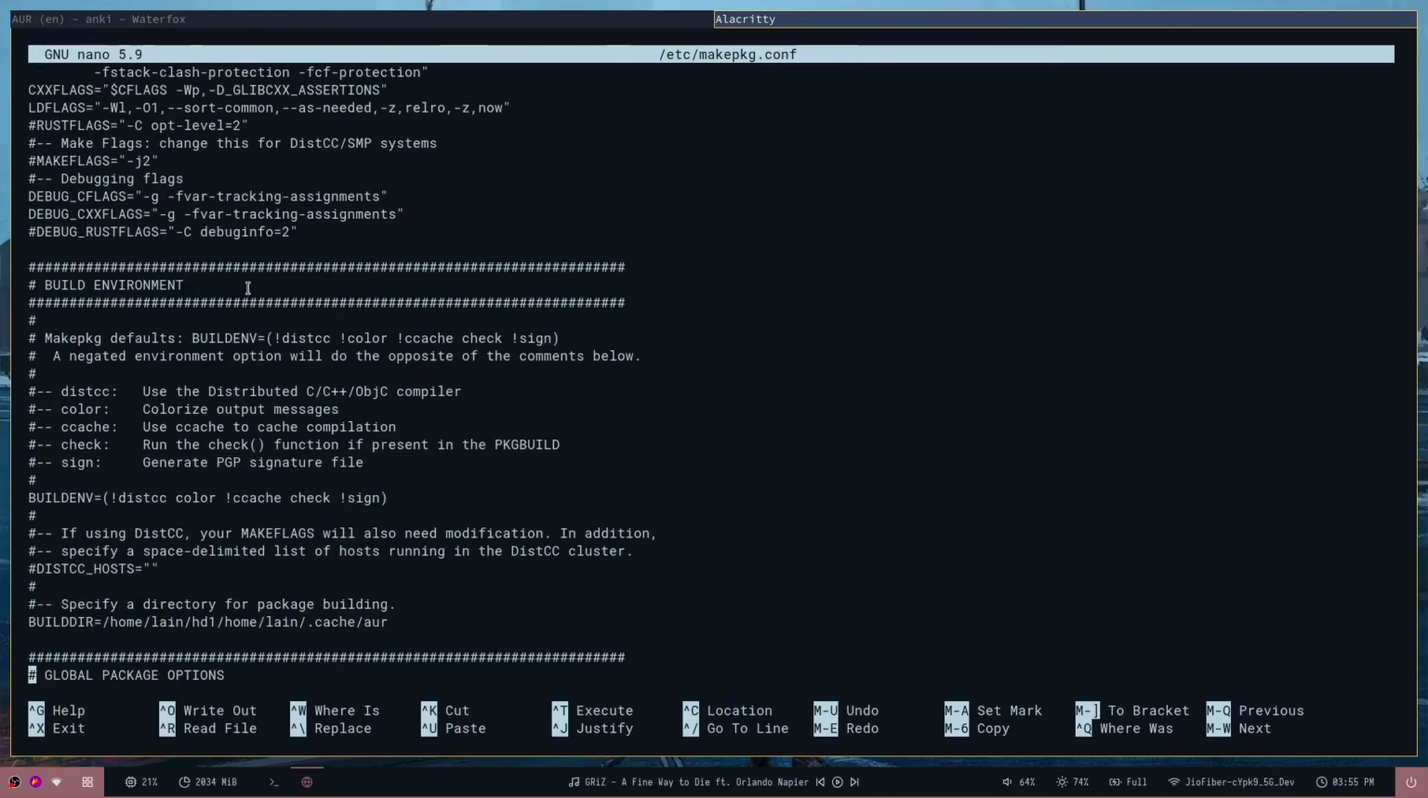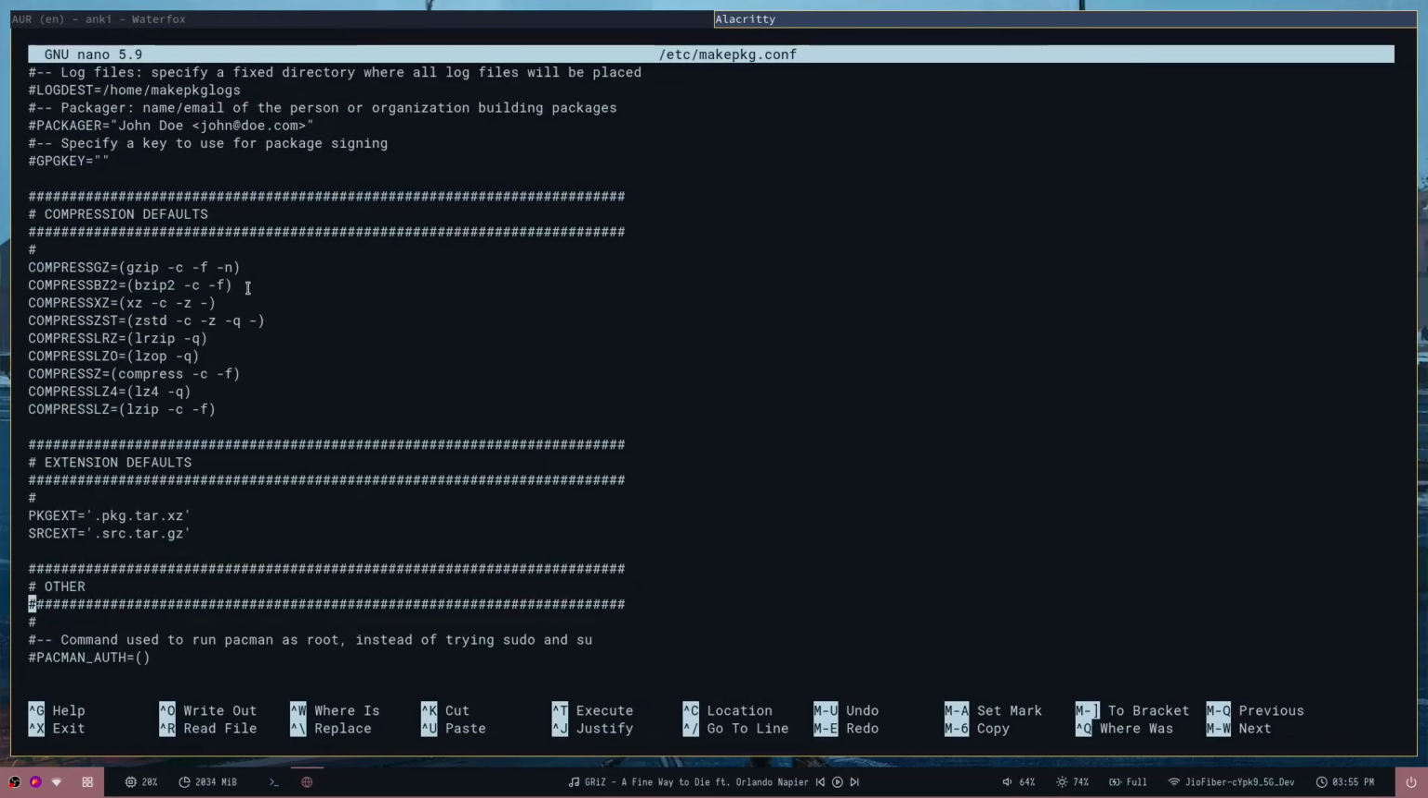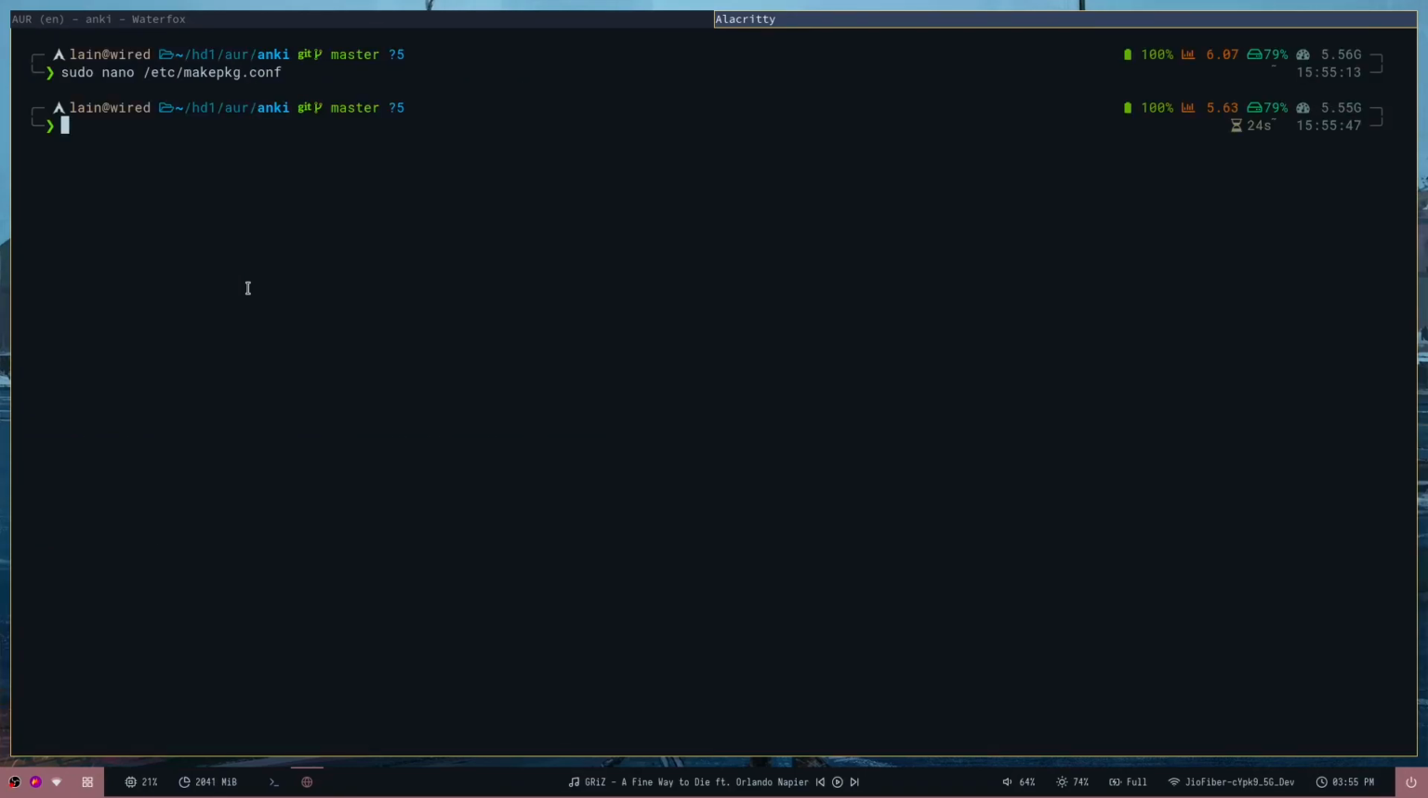You need to scroll down at the very bottom. You'll have this line PKGEXT equals .pkg.tar.xz. You can remove the .xz part so that it's .pkg.tar, and that will skip compressing your package. Save and exit. Any package you build from now will not be compressed.